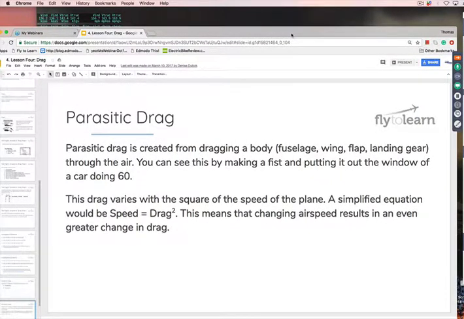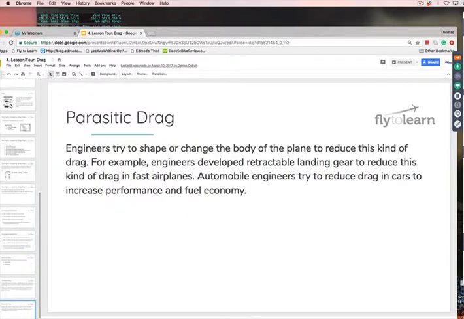One way to think about drag is that it varies with speed. A simplified version would be drag equals speed squared. That means a change in airspeed results in an even greater change in drag. It's squared, so a 10 mile per hour speed difference is a lot more drag than just 10 more. You see this in cars. So many cars look alike because that's the optimum drag for that car. They're trying to reduce parasitic drag.